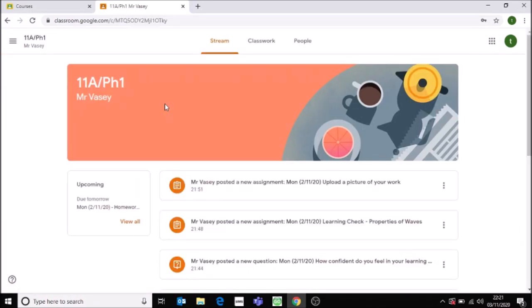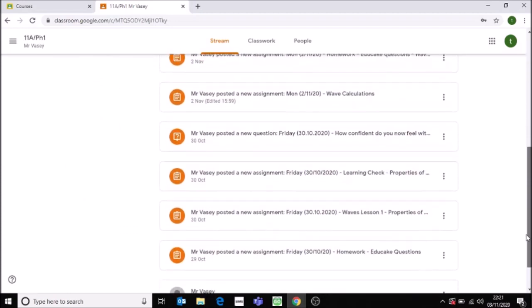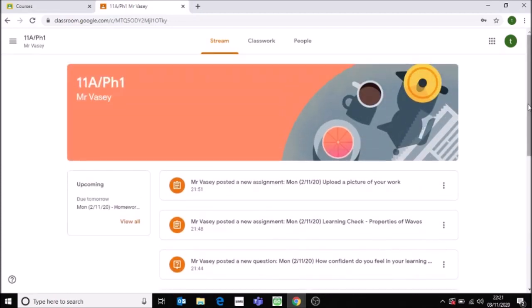So the first thing you land on is called the stream page. If you've not been to Google Classroom before, the stream page is just like social media. It's like your Facebook, your Insta. It's effectively logging all the different things that get posted to this page, with the newest thing being at the top and the oldest thing being pushed off the bottom. So the newest things will come up to the top every single time you need to see them. Over here on the upcoming section, you can see here are the things that are due tomorrow. So I can click view all to see all the tasks that I've got to do.